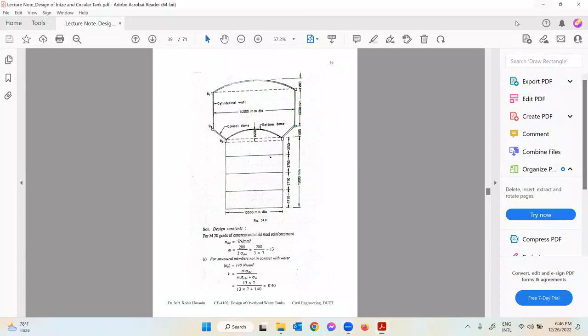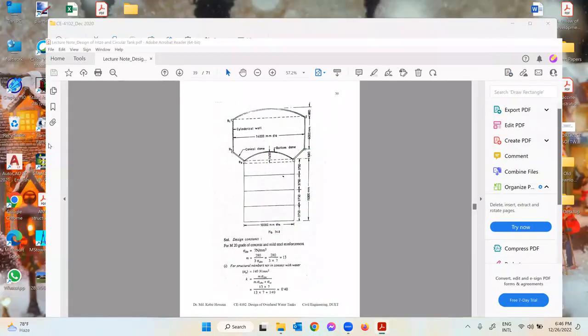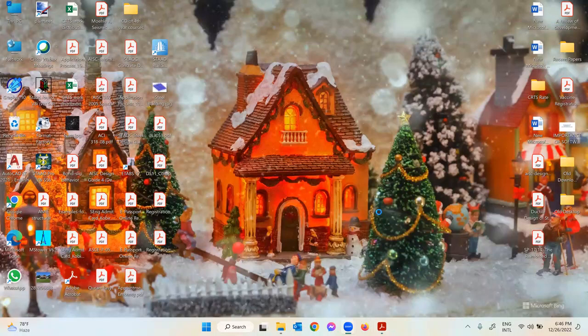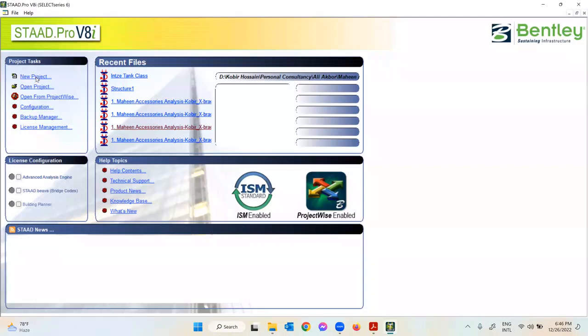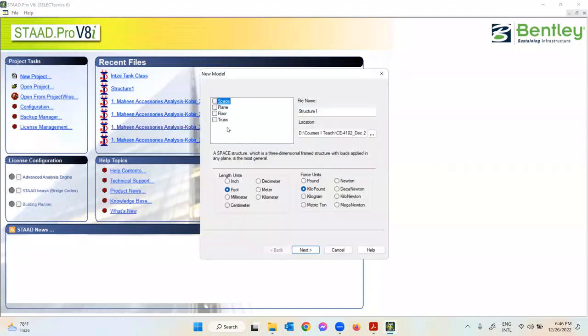So to start with STAAD.Pro, you just need to open your STAAD.Pro software here and go to new project. We will use a space frame, and in this book the author used meter and kilonewton units. So length unit will be meter and force unit will be kilonewton. If you want to use different units, for example kip and feet, you can choose that too, but for this one we'll just use these units.